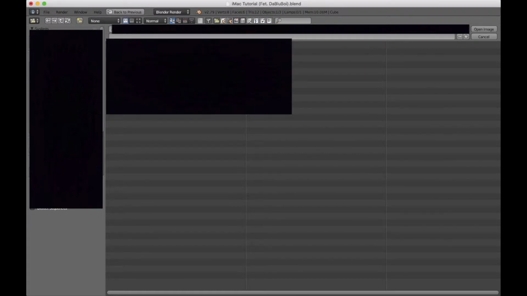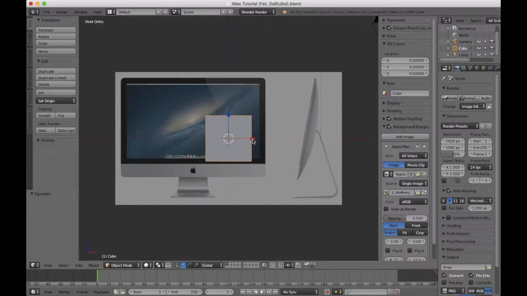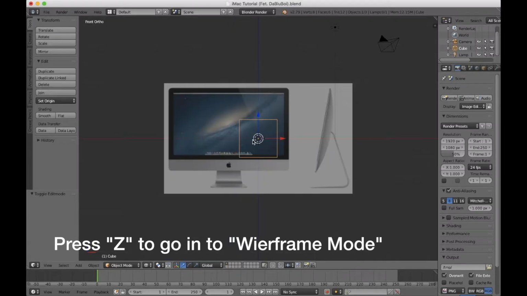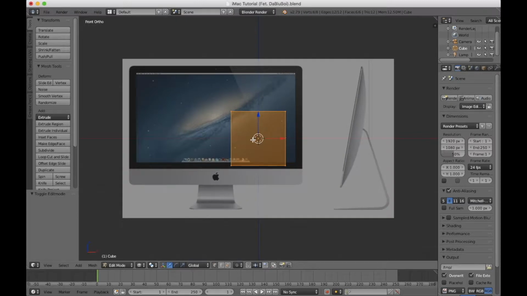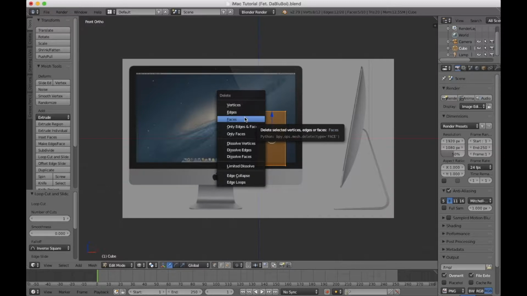How to delete one side and mirror it. How to delete the side. Press Shift Space to go into Edit mode. Press N again to hide the menu. Make a loop cut by pressing Ctrl R and delete the right side of the cube by pressing B to select the edge vertices, then X and faces.